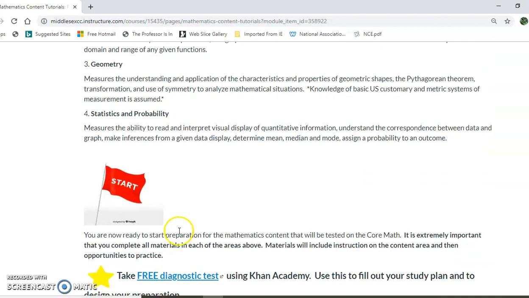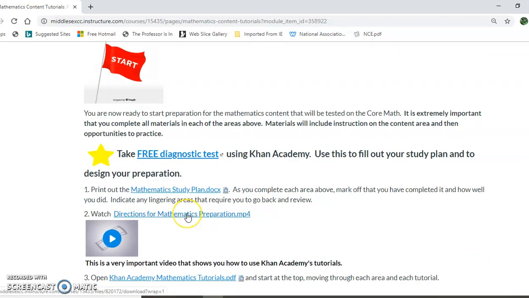So let's get started on how this tutorial works. For the math portion, we will be linking to Khan Academy. Now ETS has selected Khan Academy as the tutorial for their different parts of the Praxis Core. I do like Khan Academy because it has a very robust content tutorial in the mathematical areas that you'll be tested on. So what I'm going to encourage you to do is first take their diagnostic test. This is going to let you know where your areas of strength are and those areas that you're really going to need to focus in on.